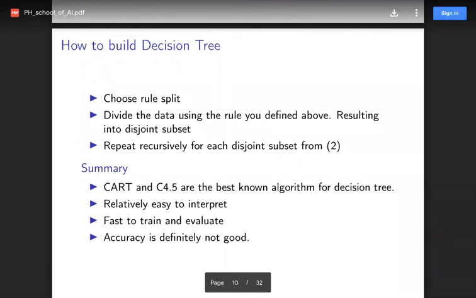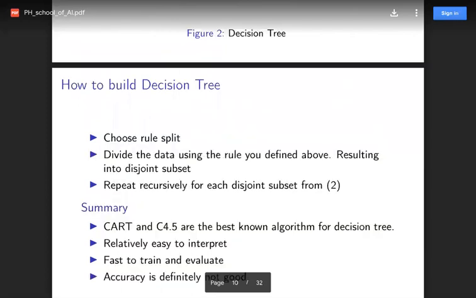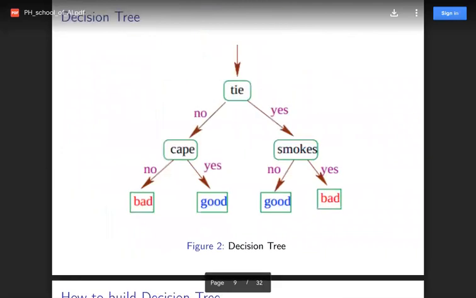There are actually algorithms that you could use to build a decision tree: classification and regression trees, CART, and then you have C4.5. They are the best known algorithms in decision trees right now. And it's relatively easy to interpret, which is a good thing. It has good interpretability. What I mean is that once you have a new instance and you pass it to your decision tree model, you can see how it made this decision, how it came up with, okay, yes, this person has a good appearance.